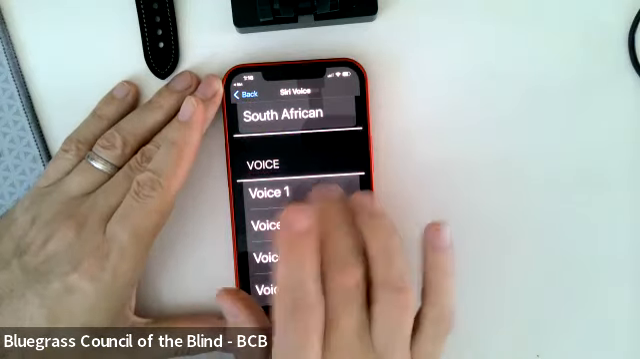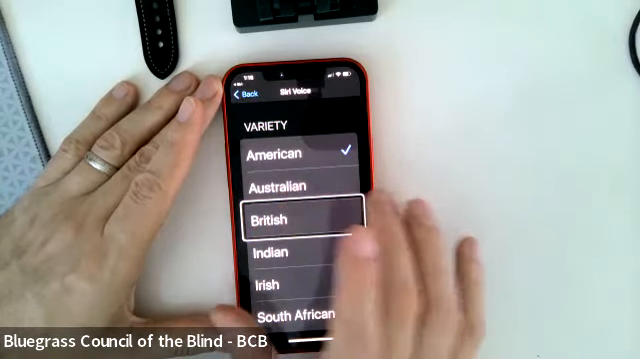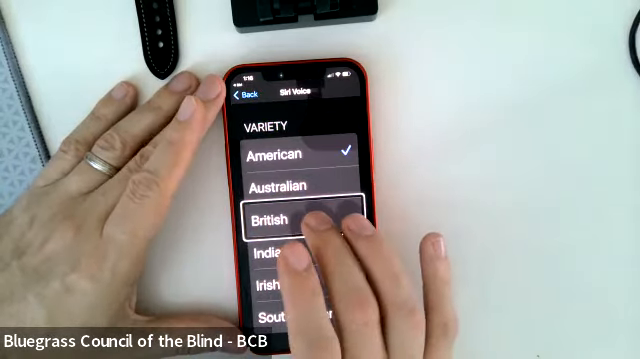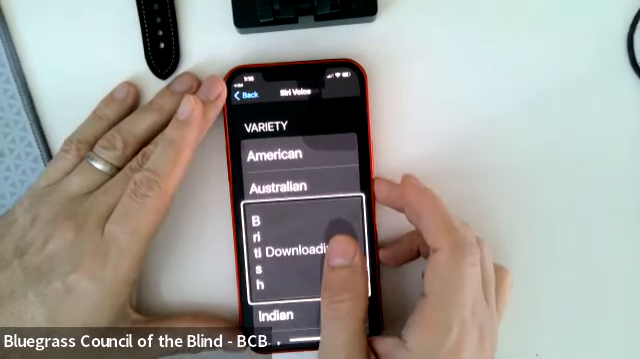Selected, voice 1, voice, heading. South African, Ireland, Indian, British. Let me jump in here real quick just to show you guys some of these options. I'm going to jump into British. British. Hi, I'm Siri. Choose the voice you'd like me to use.